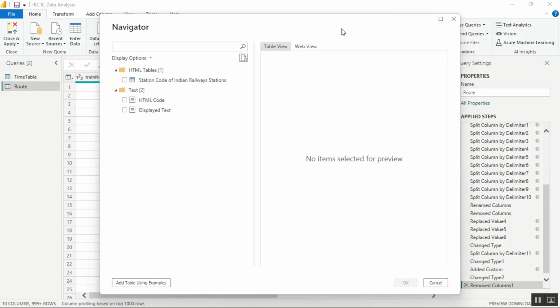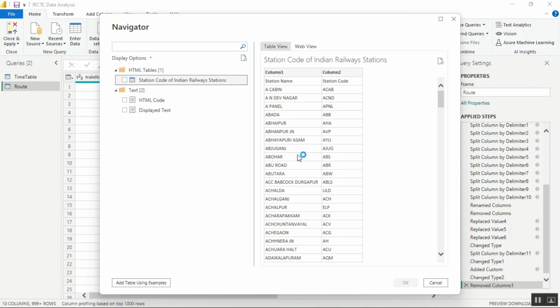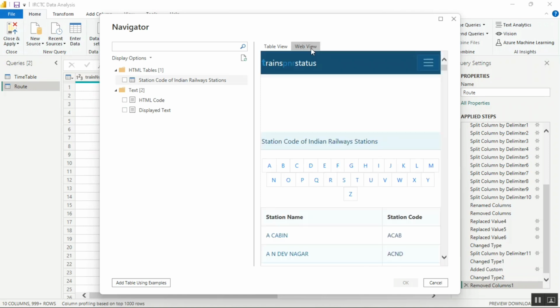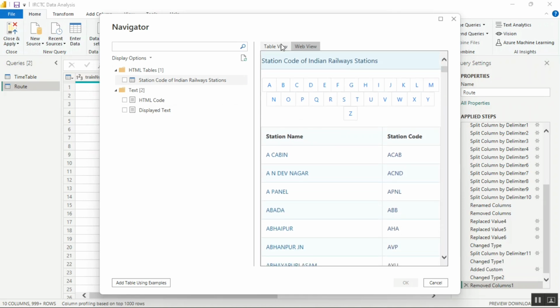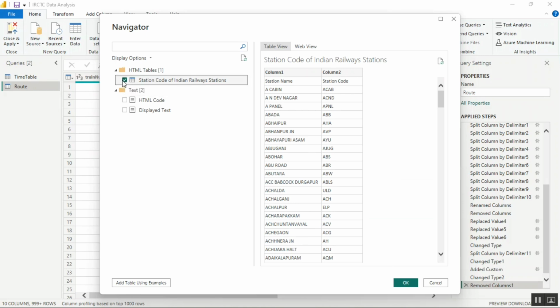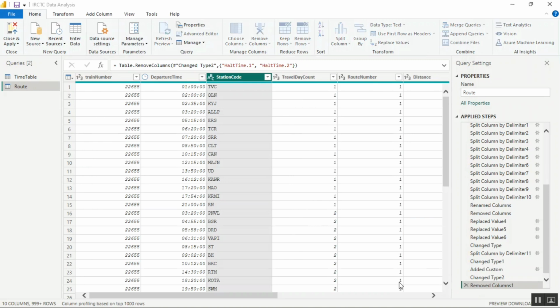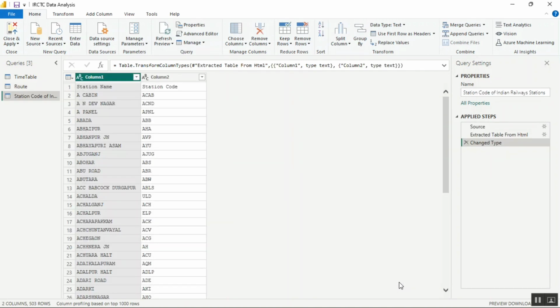In this there is a table view. If you click here, it will show you what table it is. Then you can see the web view, the version which we just saw on Google Chrome. Now if we go to the table view, just select this table, check this box and click OK. The data will get loaded here. You see we have this table here, with everything that is on the website.